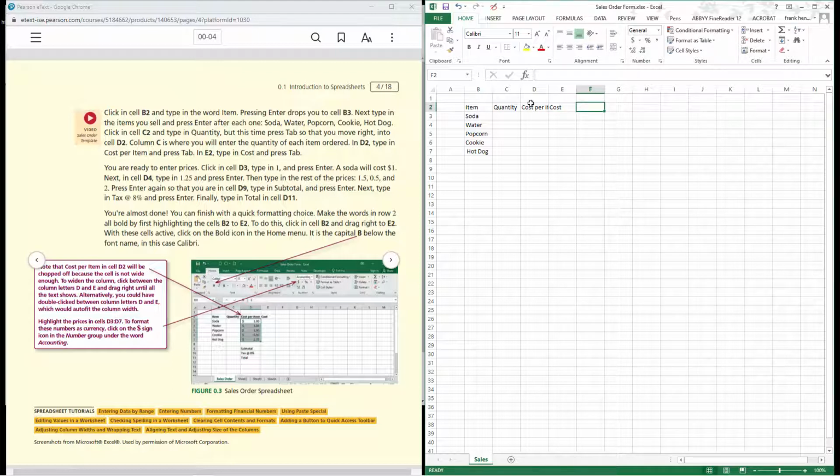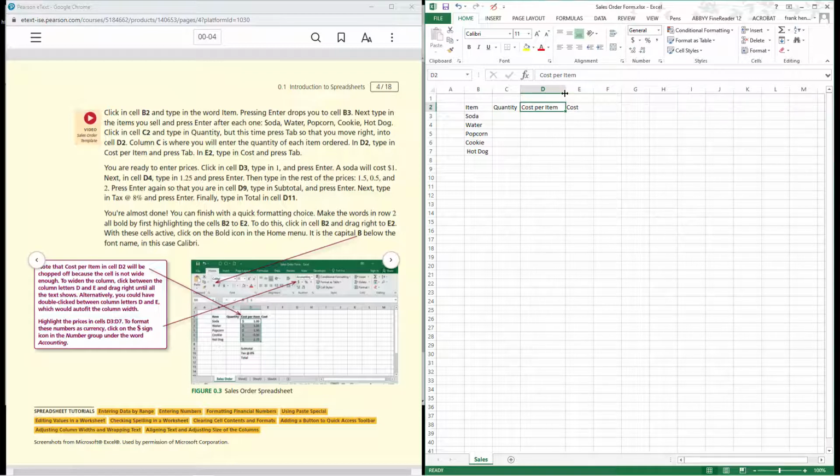Notice here how it's overhanging. What you can do is come up here like this and expand it over. There. So now you can see everything. So now you can enter prices here, cost per item.